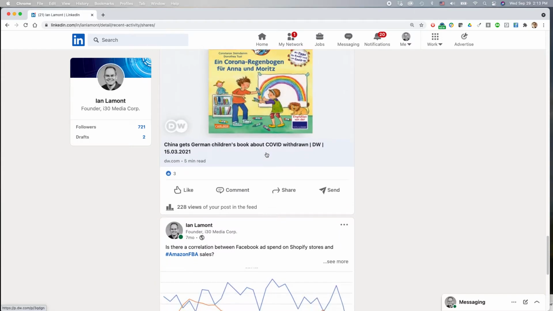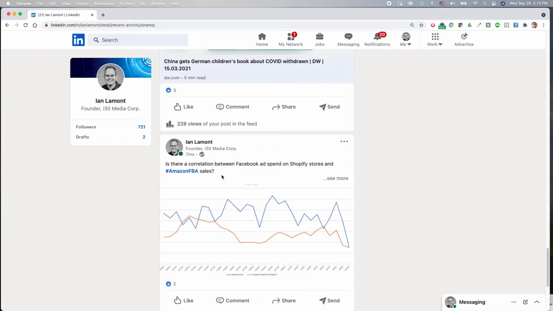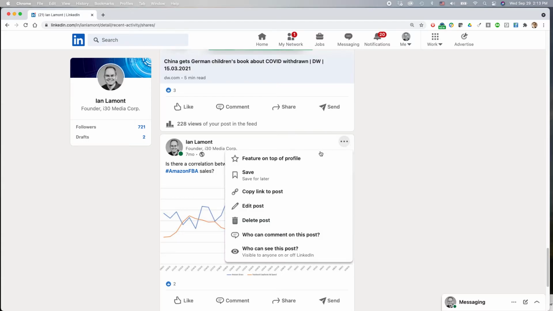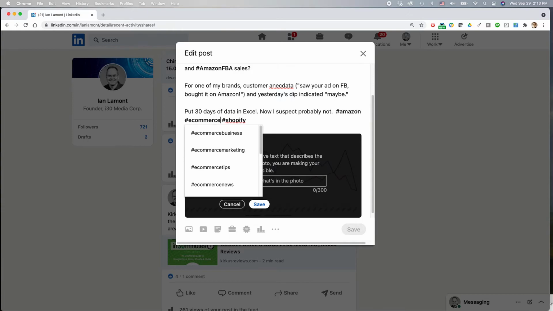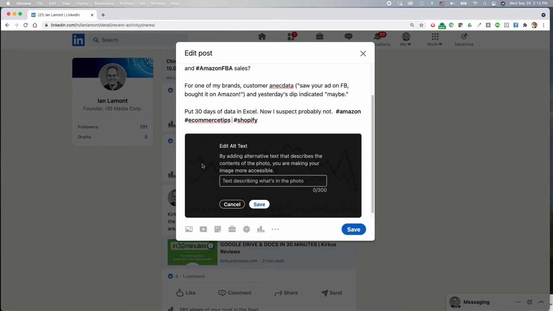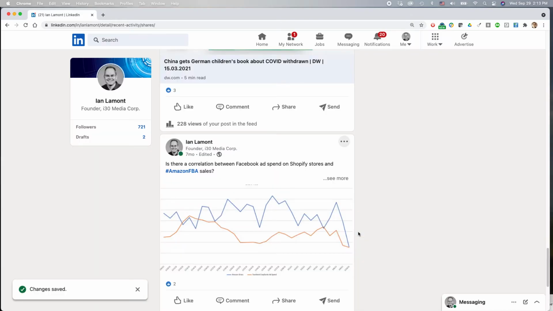Okay, so let's say that I did this post here: is there a correlation between Facebook ad spend on Shopify and Amazon FBA sales, blah, blah, blah. So just click on the three dots here. Click on Edit Post. So I have some hashtags here, DTC. Let's say that I want to replace that with e-commerce. E-commerce tips. Okay, and then click Save. So I've just saved it.